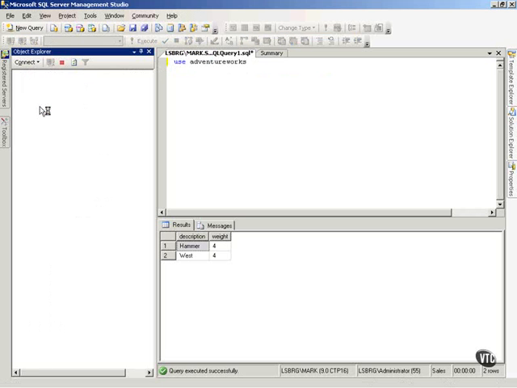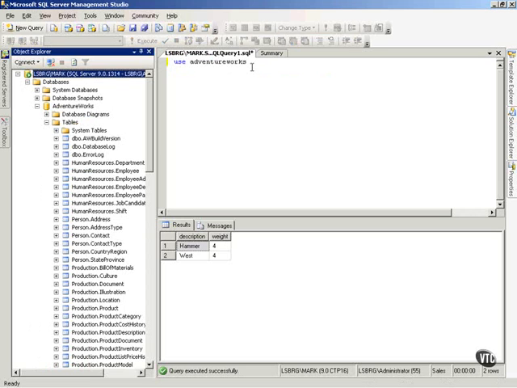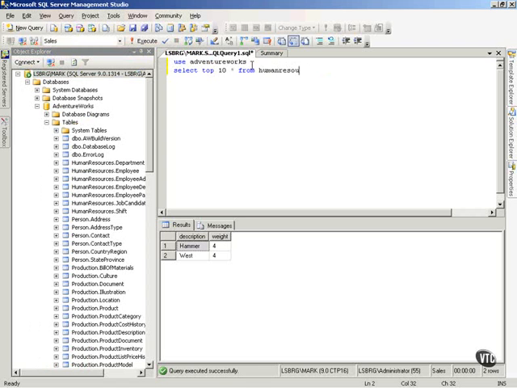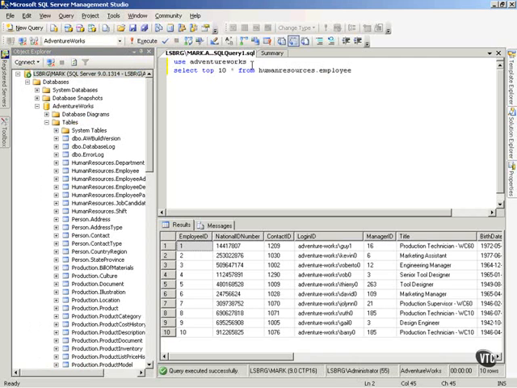Let's expand AdventureWorks. Look at the tables here. There's a HumanResources Employee table. Let's select the top 10 rows from HumanResources Employee. So there's our top 10 rows from HumanResources Employee.